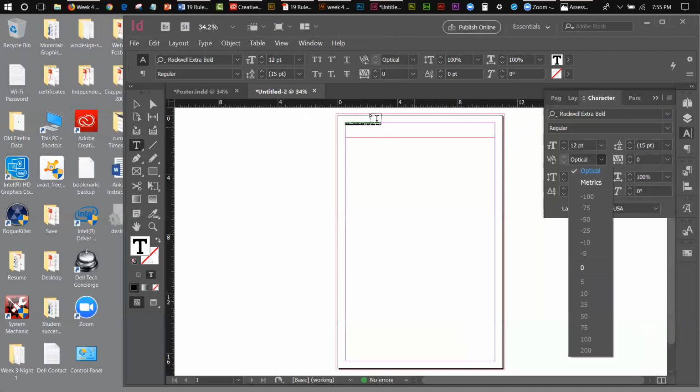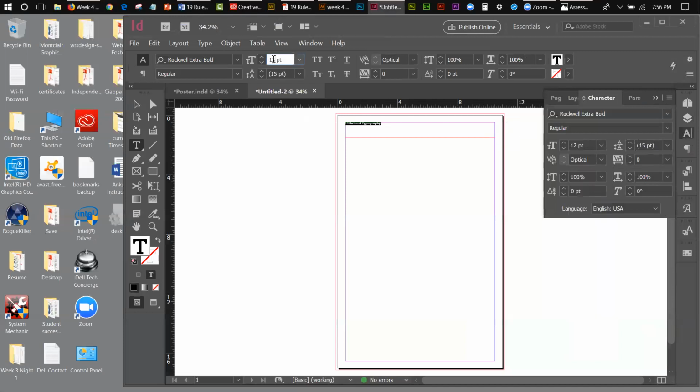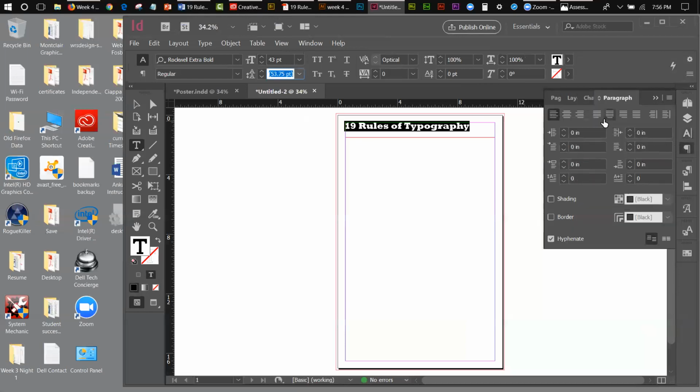This is going to be 40, I think it's 40, let's see here, it's 43 point, and let's see what we get. And that is right, 43 point. And then what I did was I went into my paragraph panel and I set the alignment to align right as opposed to align left.